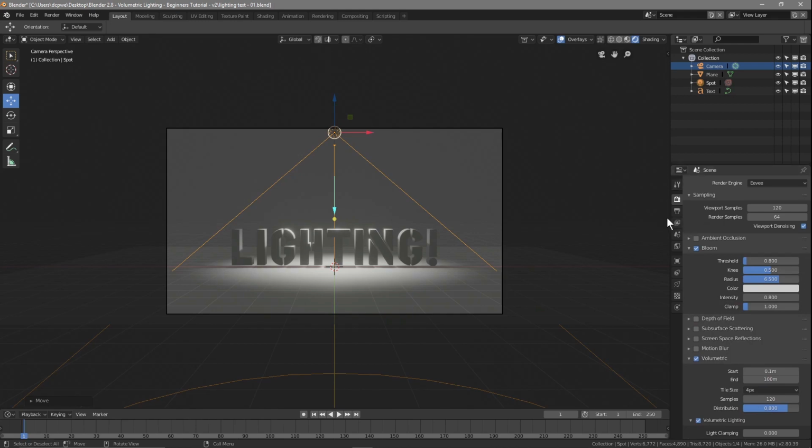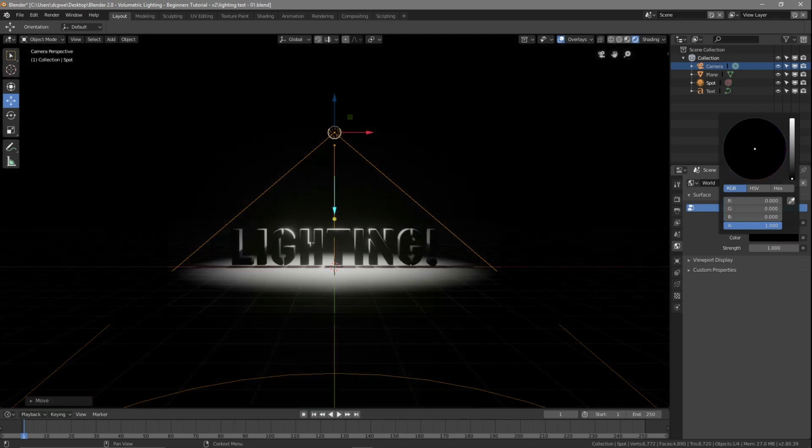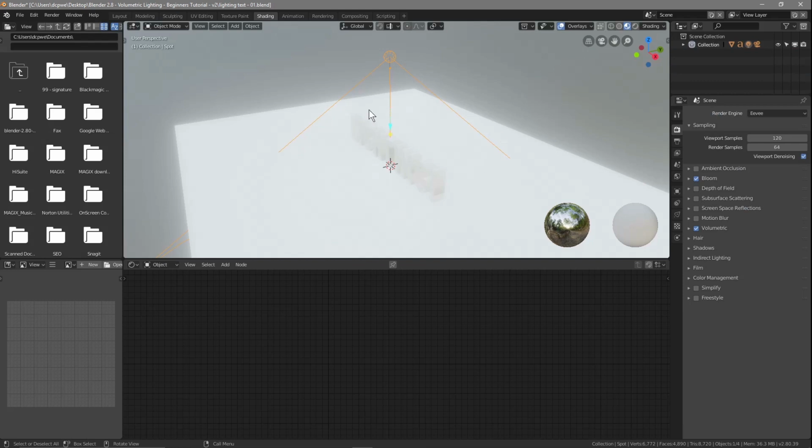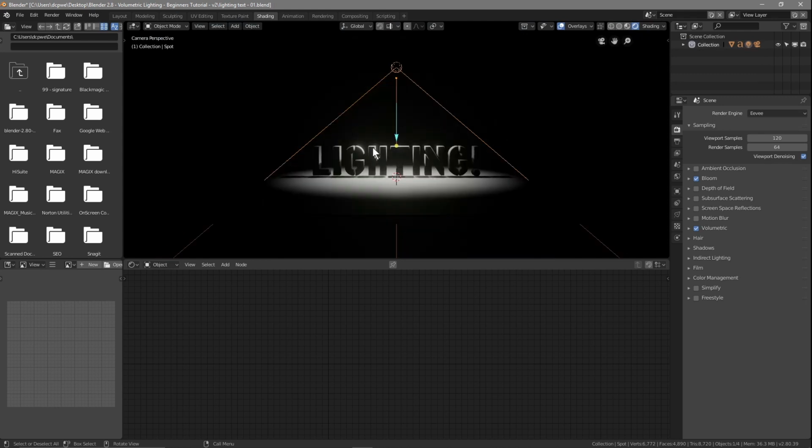So we want to now go to the world settings here. And then click Use Nodes. And then set the color to black. Now go to the shading, and in the top view here, make sure you click render, and then also move your mouse cursor to here and press 0. That will take you to the camera view.